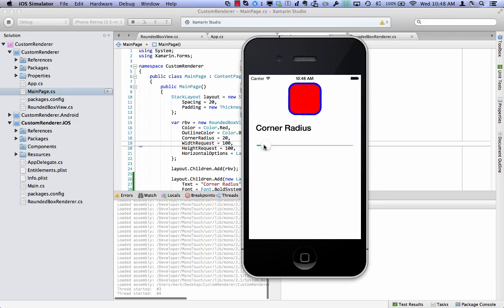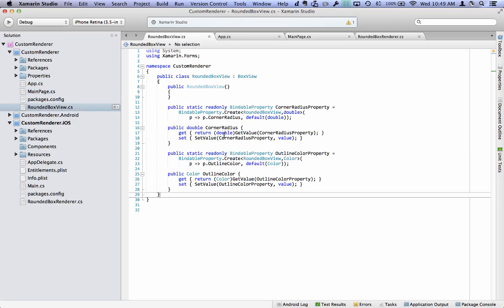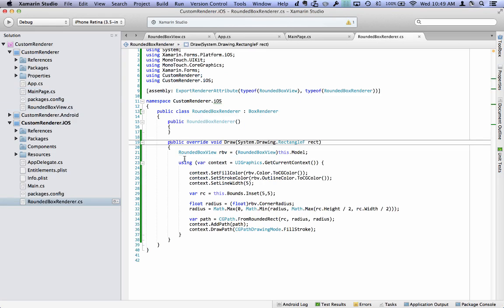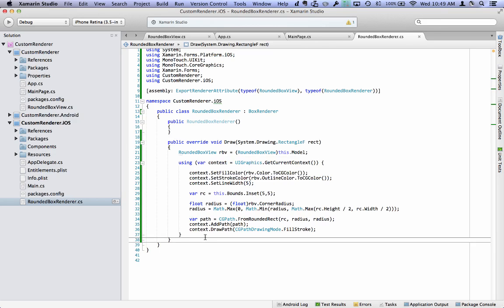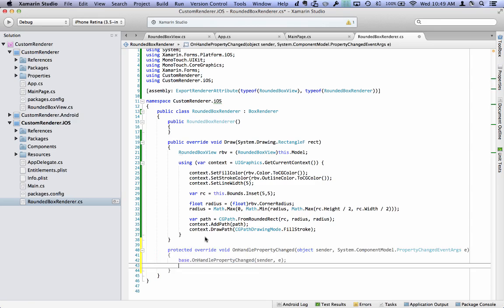So now I have my slider. As I slide it, notice that my corner radius isn't changing. Now this shows an important point, which is what we're changing here is the RoundedBoxView's representation of this property, this corner radius. But RoundedBoxRenderer doesn't have any idea that the fact that that property changes should cause the draw to be recalled. In other words, there's no relationship between that property and the rendering of this particular object. And so to make that work, we actually have to override another method here called OnElementPropertyChanged. And this does exactly what you think it does.